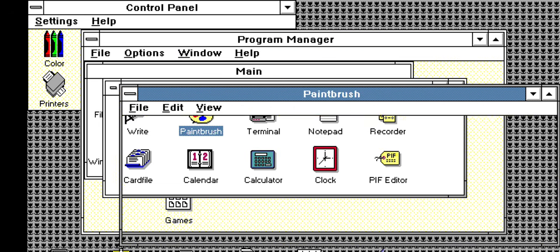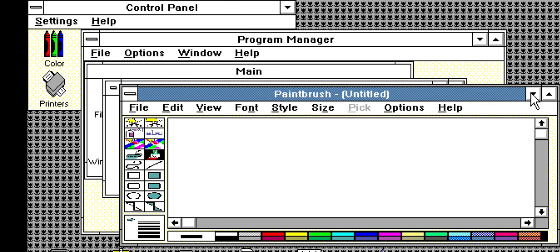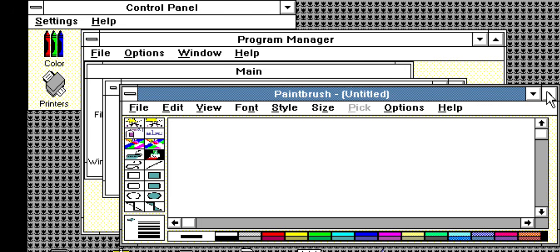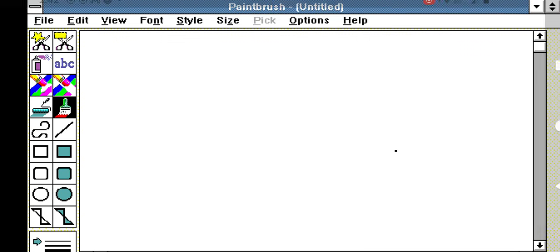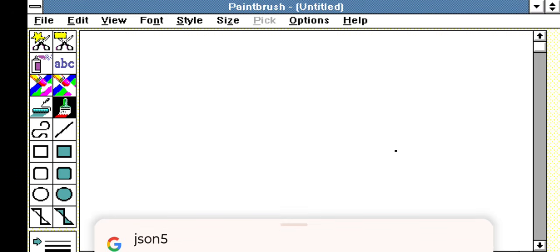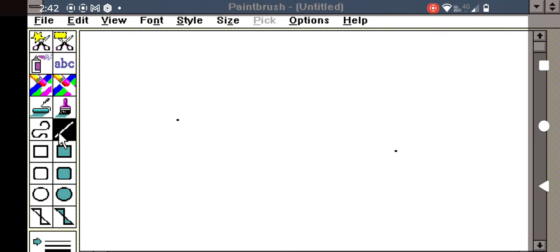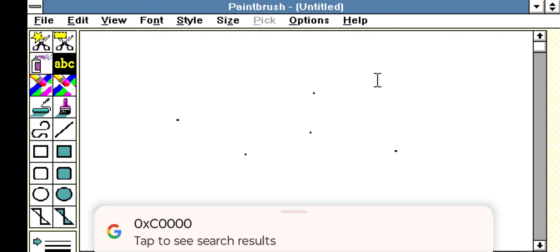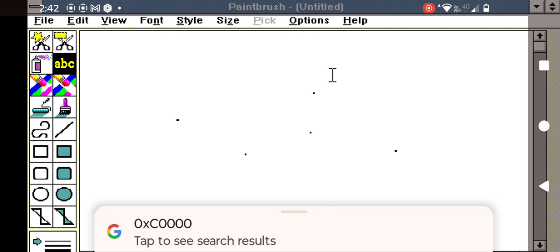This is Paintbrush, a program where you just need to make drawings. You can even add a font and type text.